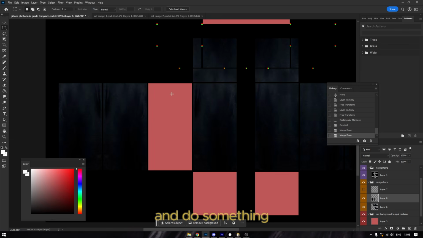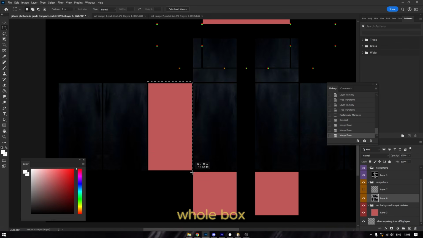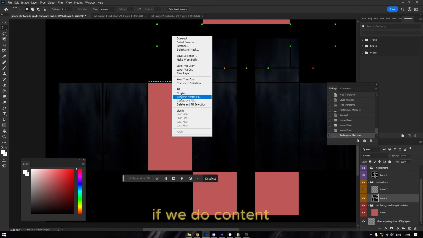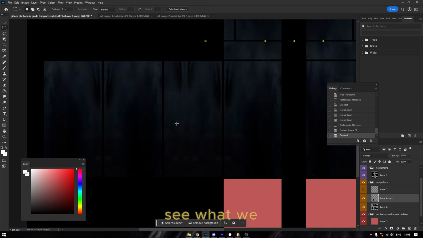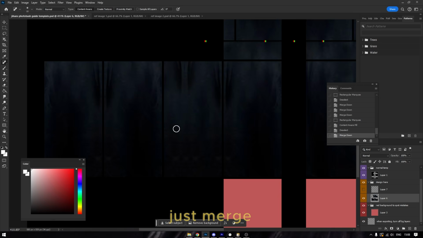Let's try and do something. We're gonna select the whole box and we're just gonna see what happens if we do content aware fill on the whole box. Okay, it looks like that. Let's enable and see what we can do. It looks really ugly. So what we can do, let's just merge this through.